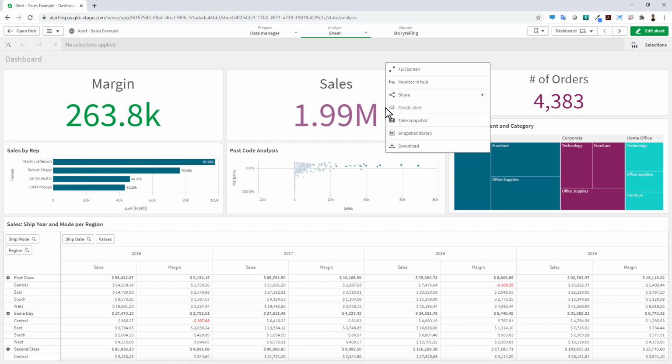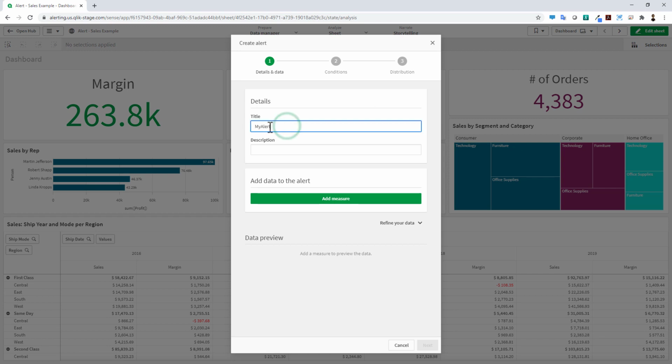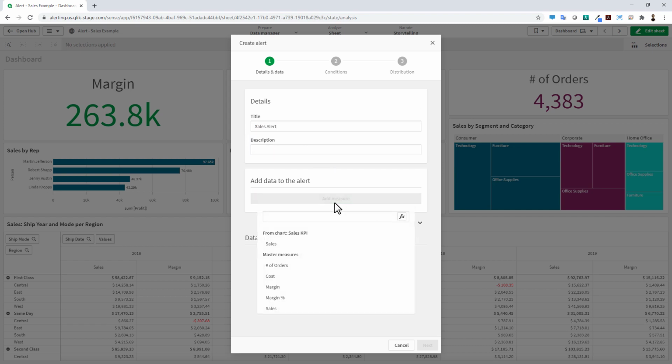To give you an example, as I right click on this KPI, you can see there's an item for Create Alert, and I can give my alert a name. So we're going to call this Sales Alert. Okay, and then here you can see a description and then add the measure. Here you can see from chart sales KPI, and we have sales, and then you have other master measures that you can choose. In this case, we're just going to choose sales.